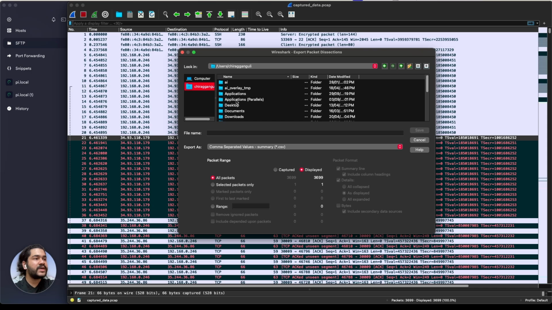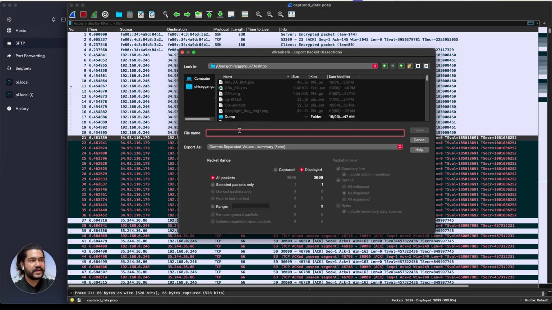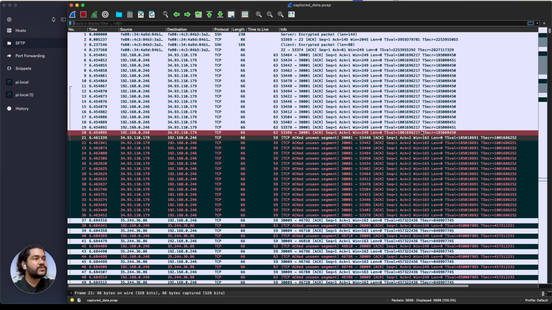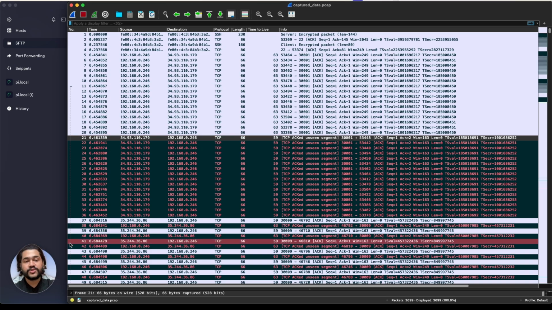Now we can just go ahead with desktop, and what we can do now is just name it packet capture CSV. So this is comma separated values, CSV. The packet range should be all packets, so all the packets would be exported to the CSV. And now let's do save. So on our desktop, we should have this entire packet list .csv file, which we can use with other software.